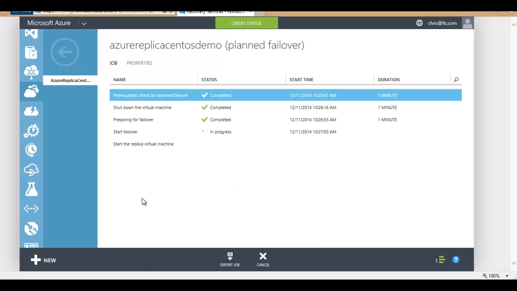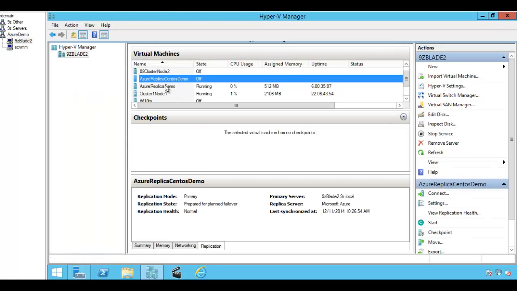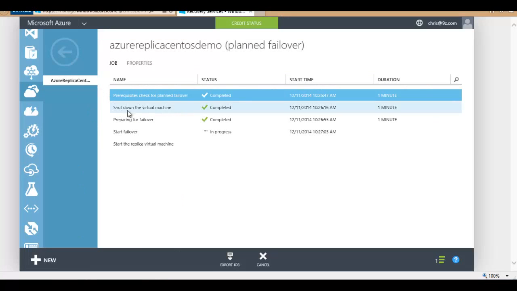I was speaking on mute, not real useful. What I was trying to say was, hey look, it turned off the CentOS demo. It even said it did that, so we're now up to this point in the process where it starts the failover. So more fast forwarding.